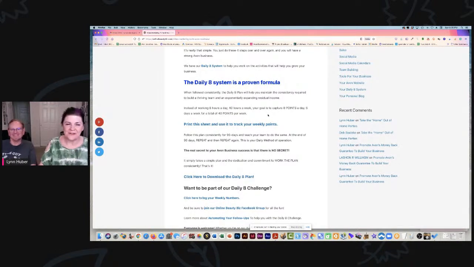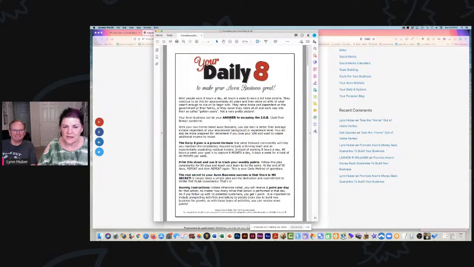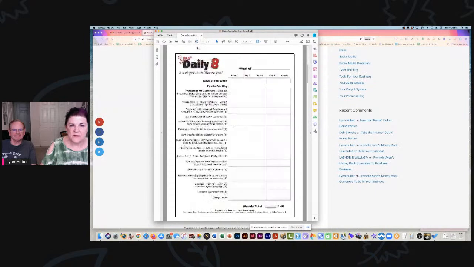Thanks for being here. So right here it says, print this sheet and use it to track your weekly points. I already clicked on it and I downloaded it here. This is our Daily 8 system. It's like 9 pages, but most of this is just training. What you're really concerned about is page 2. This is where you're going to track how many points you have and all that.